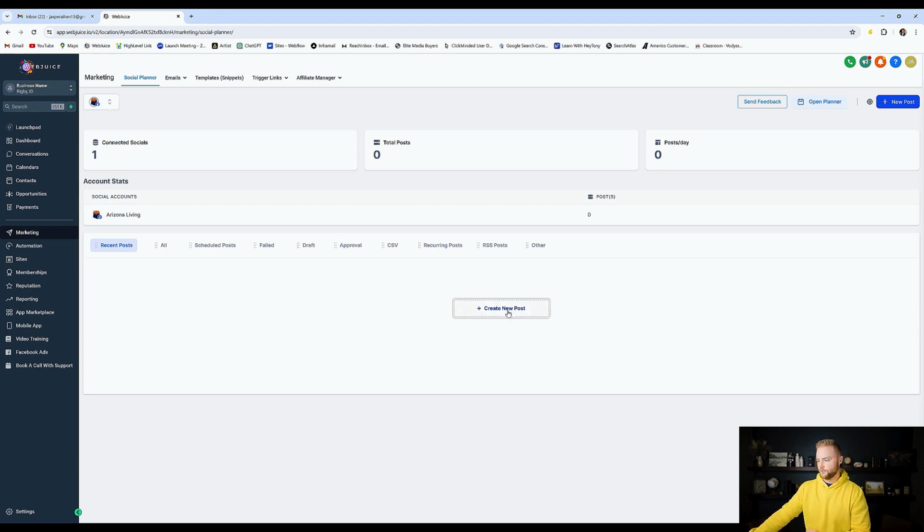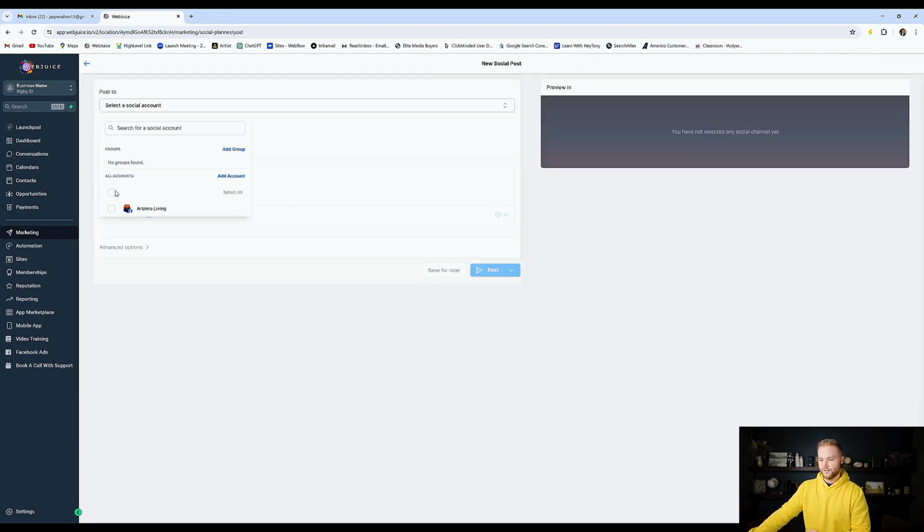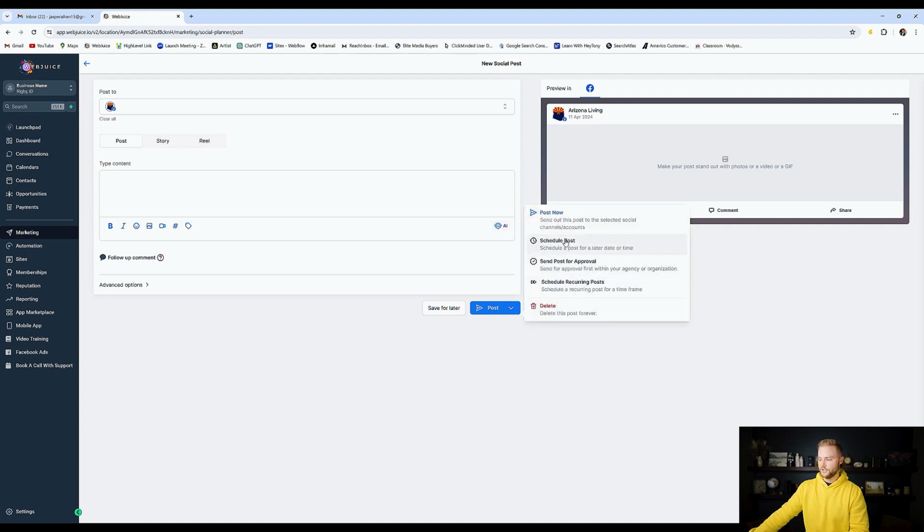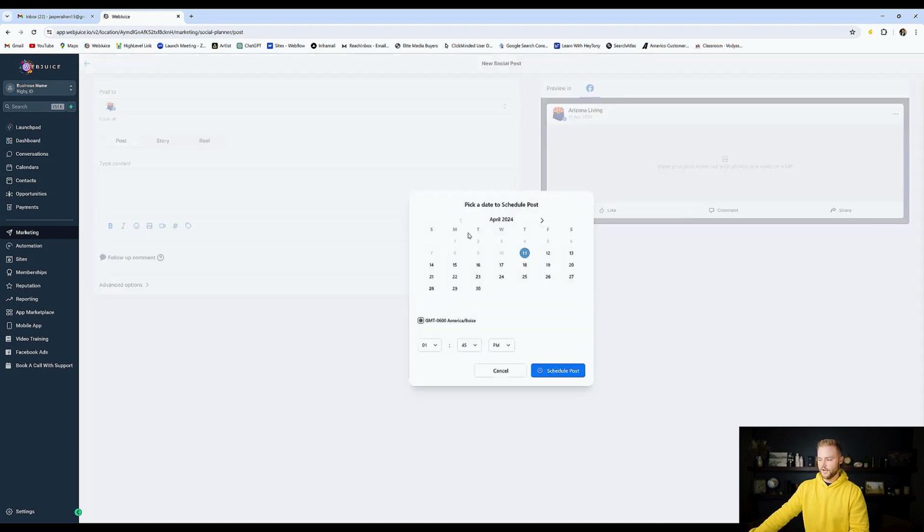So I'm going to go to create a new post, and then we can select our accounts. I just have a Facebook account, but if my other accounts were connected, they would show here, and I could select all of them. I could type out my post, add my photo or my video. It'll show a preview over here of what it looks like on the different platforms. Then I can post it out, or I can schedule it to go on a certain date at a certain time. It'll post out on all platforms on that date at that time.